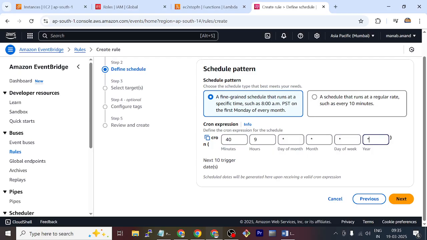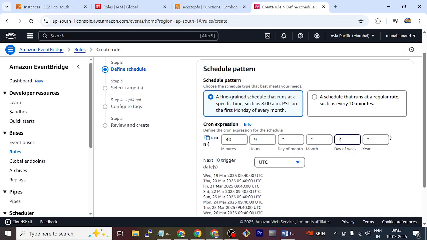Right? But something is wrong here, because if everything is okay, then it is going to show the next 10 triggers, meaning the next 10 days onwards from today. Here it is going to show the list, but it is not showing. The problem is here, for the day of the week it is not an asterisk, it should be a question mark. Okay, number 1 solved. Number 2, again there is a problem, it is showing 9:40 UTC, not IST.